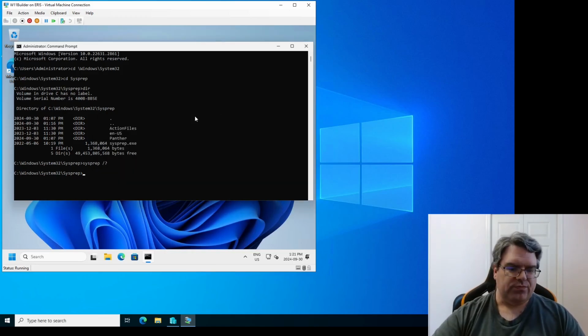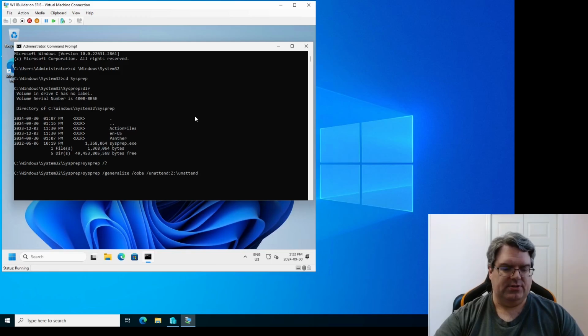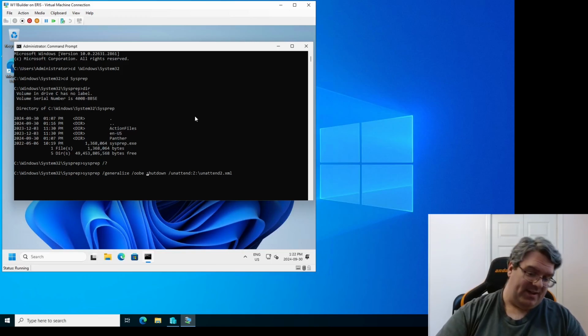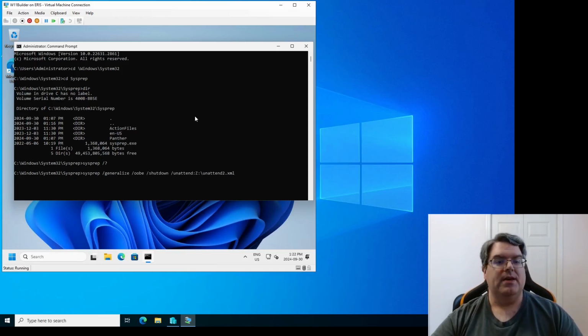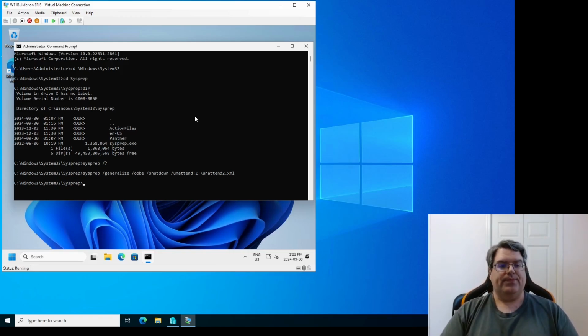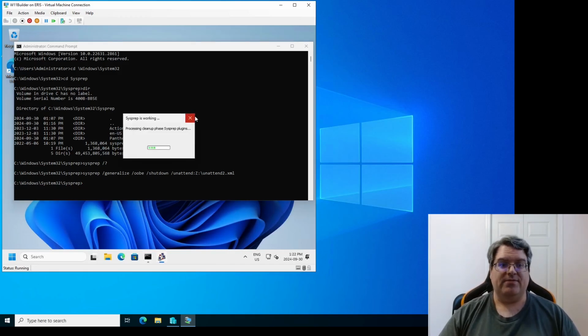Okay. So that's going to be sysprep /generalize /oobe. And I'm going to say it is the unattend2.xml file that I had there. And the last one that I was trying to remember was /shutdown, except it's a slash, not a dot. Yay! There we go. Okay. Sysprep, generalize, OOBE, shutdown, and use that particular unattend file. That's all that you do to finish that off.